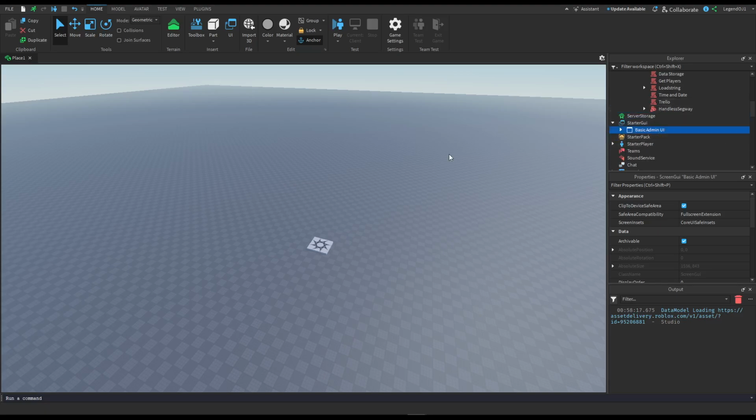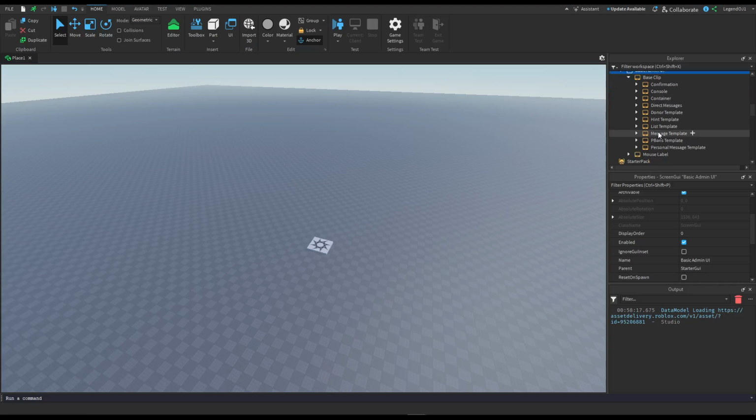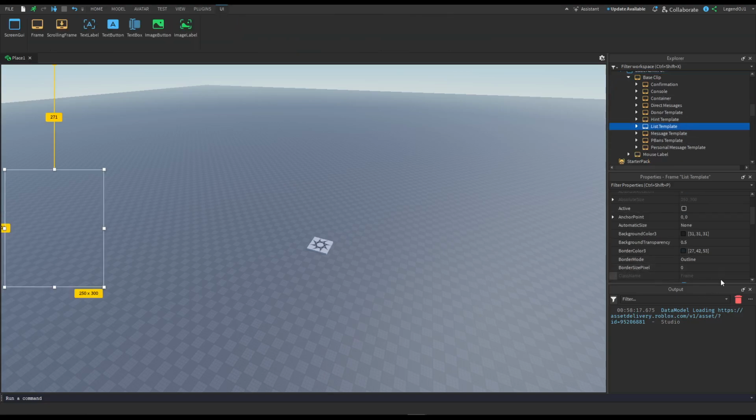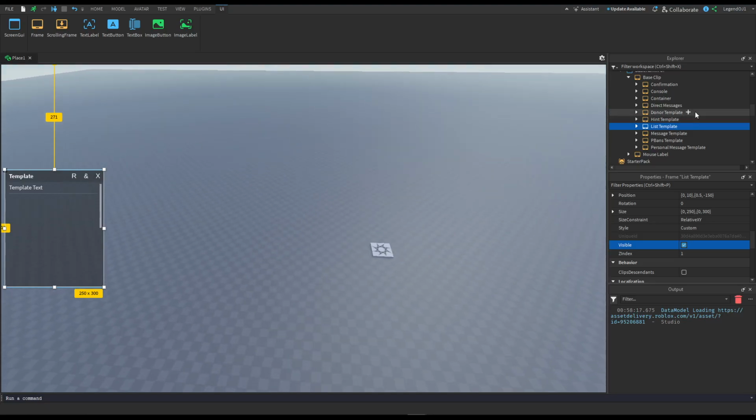Now, nothing's going to happen right now, but it has been moved, so we can go inside it and we can find the list template, which is over here. Now, when you have the list template selected, you're going to come down to Visible in the Properties window and then click on Visible, and there it is. That's our list template, okay?